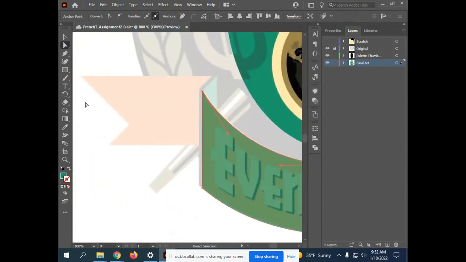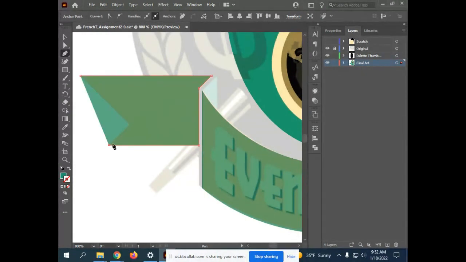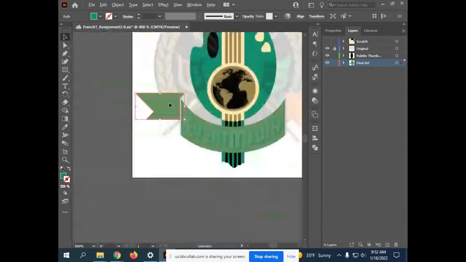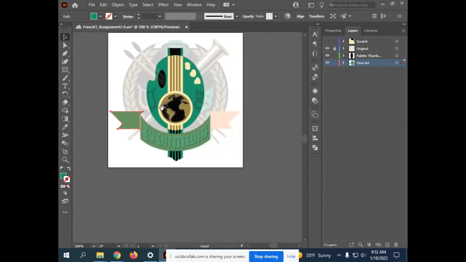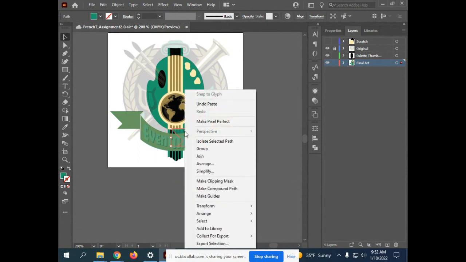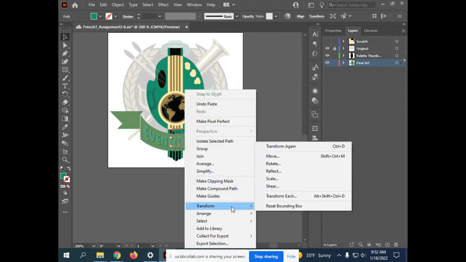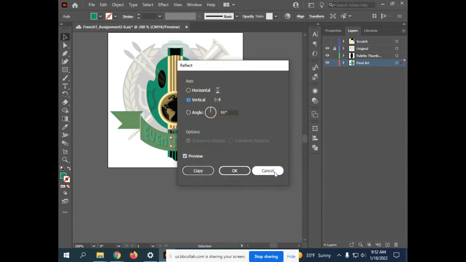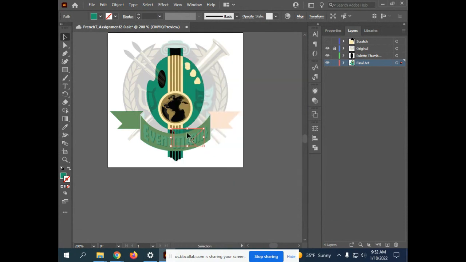For the flags on the side, I could use my pen tool, and let's see, click, and just clicking once because I don't want any curves. And there we go. If I want that to end up over here, I can Control C, Control V to paste, right click on this, and then choose transform, reflect, and vertical. We want it to flip on that vertical axis and hit OK. And now it's flipped, and now it's over here.